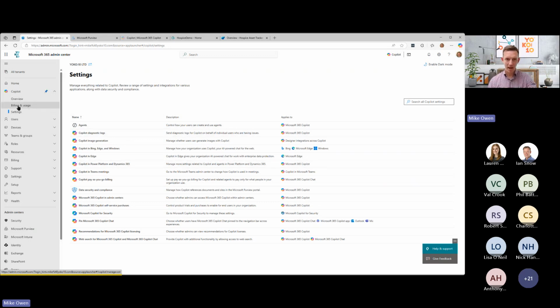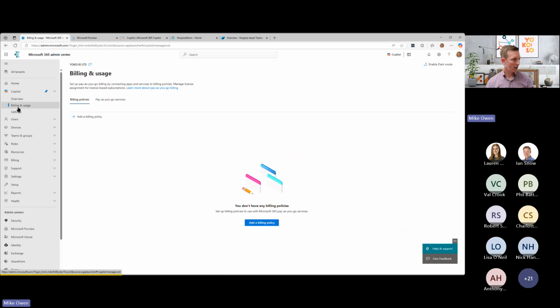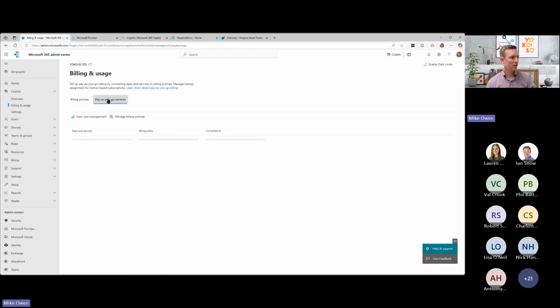I mentioned the pay-as-you-go side of things. Now this integrates straight into Azure, so I can go and set up my billing policy at this point as well, if I want to allow access to SharePoint agents for those people that don't have a full Copilot license.